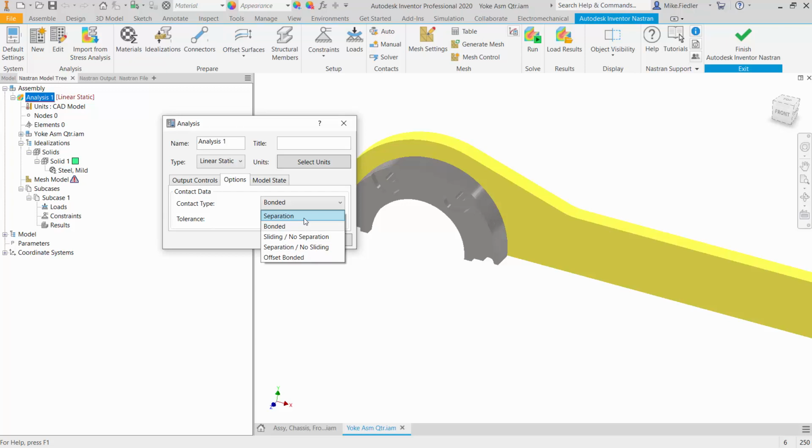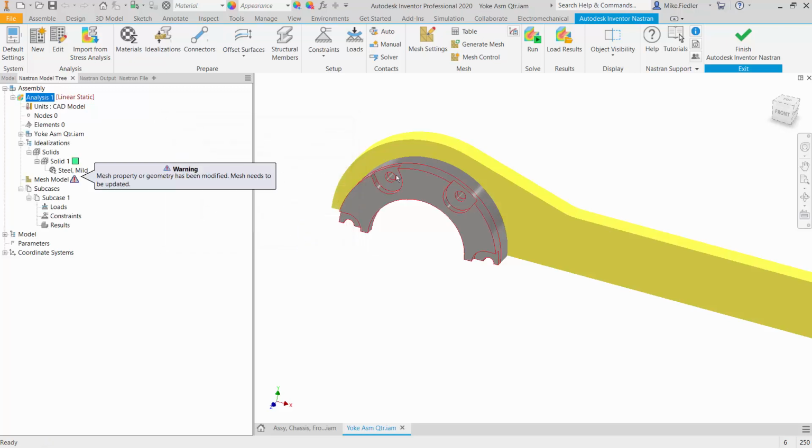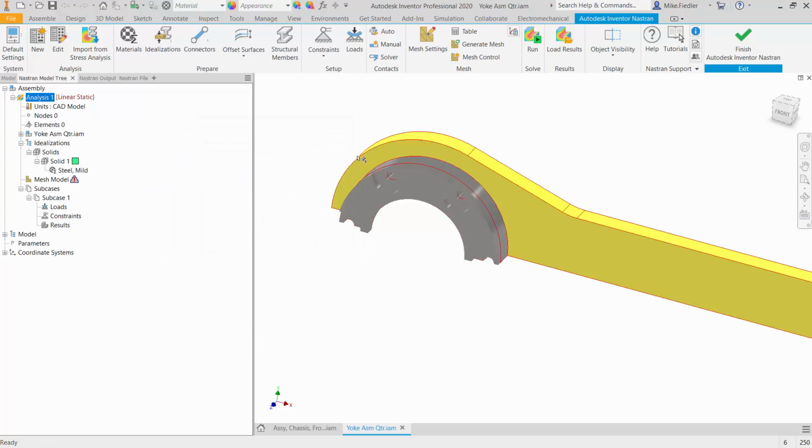That'll make a little more sense here in a little while when we actually go ahead and apply the contact, but I just wanted you to see that this is where the setting is found under Analysis, and by default it's on bonded, and I'm going to go ahead and leave it at that setting. Let's go ahead and do our loads and constraints.